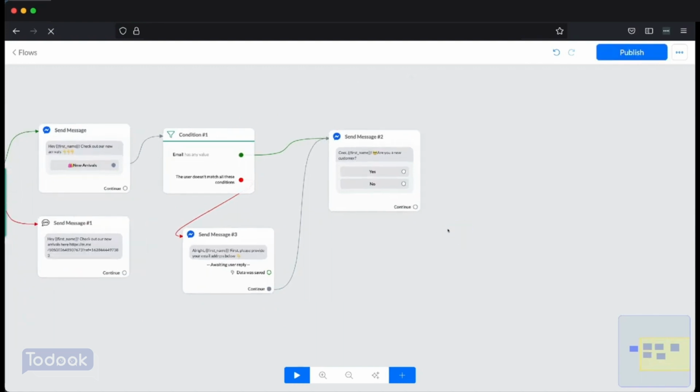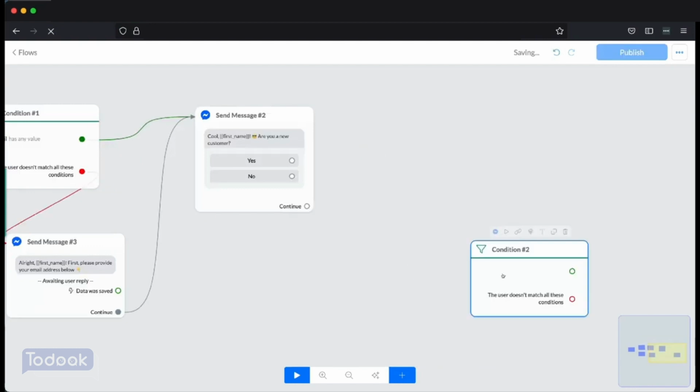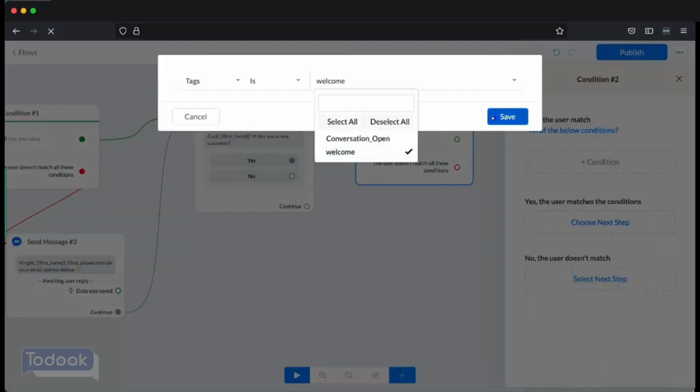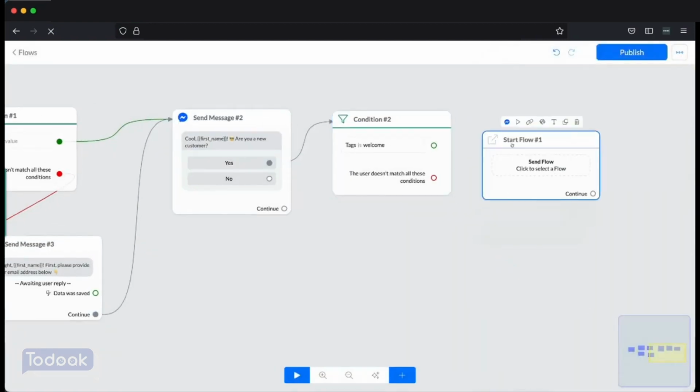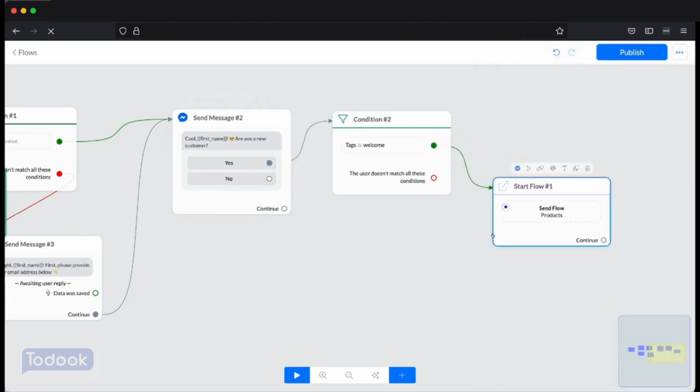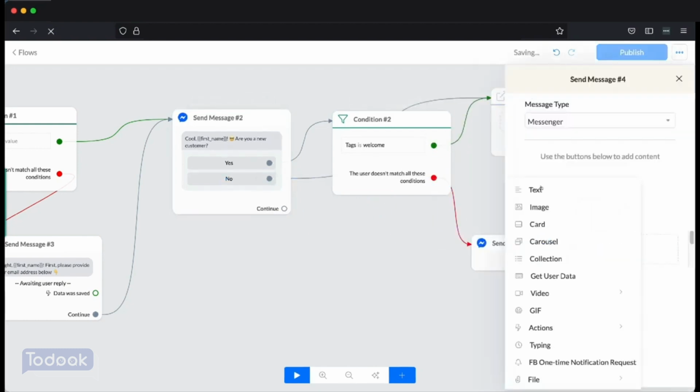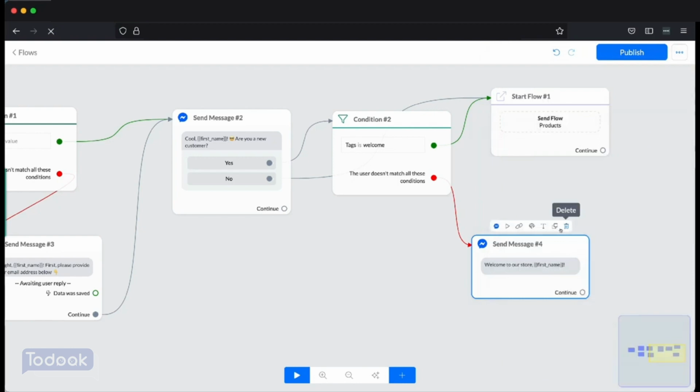Last but not the least, in this third example, let's check if the user has the welcome tag. If yes, they will be sent directly to the flow. If no, they will be sent a welcome message.